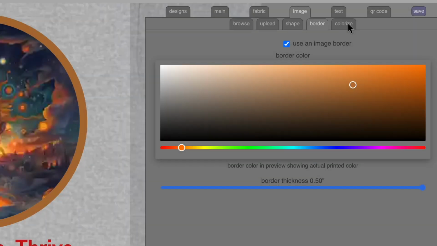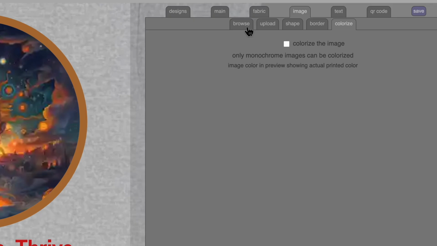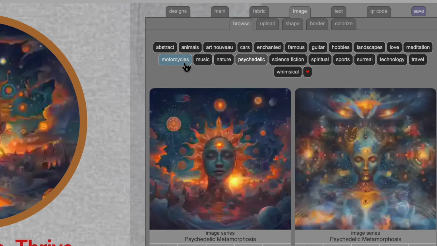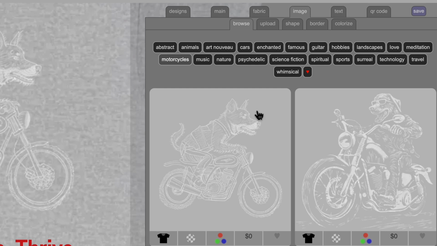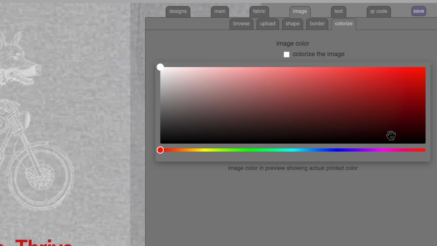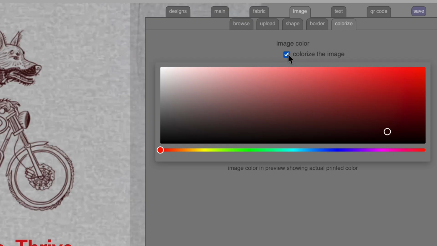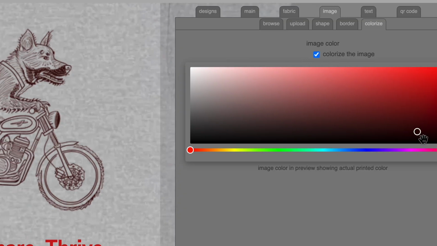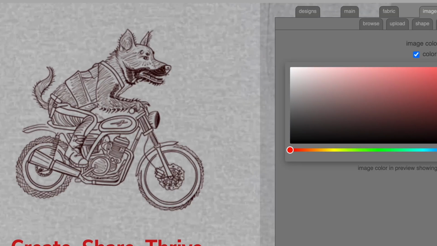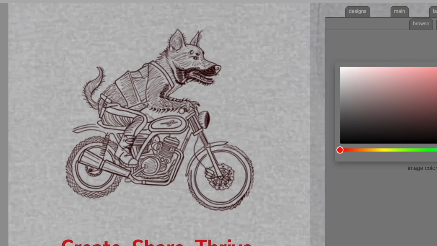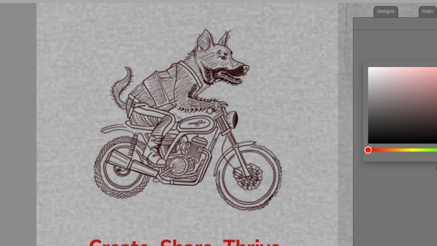Under the Colorize tab, you can colorize your image if it has a transparent background. Colorizing an image means that the entire image will be set to the color you pick. This works particularly well with line drawings, of which we have several hundred in our library. The line drawings are completely white images, with the lines being the parts of the image that are not transparent. This way, we can project line drawings on the design and render them in any color.